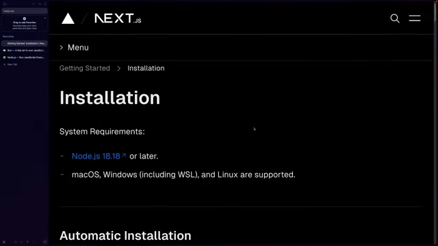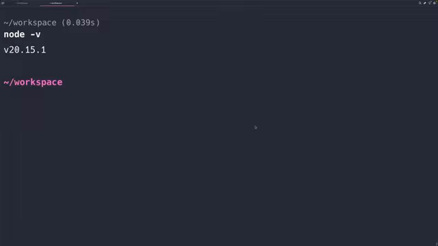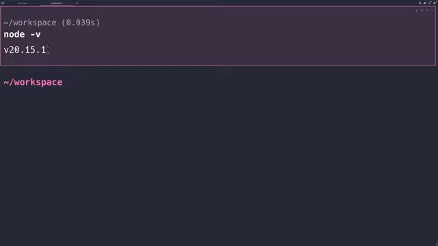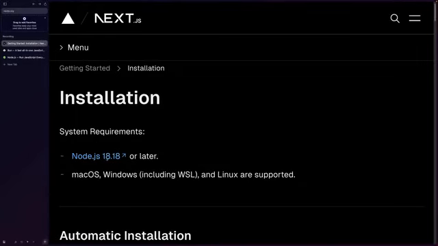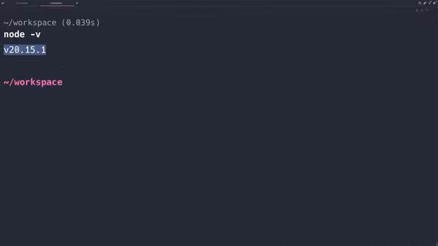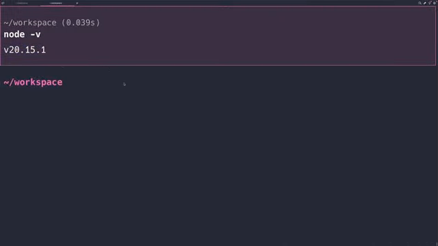Let's go ahead and set up our project. In order to do that, we first have to ensure specific system requirements. So let's head inside of our terminal, and I want you to run the command node -v. Go ahead and read the version it says right here and double check that it is the necessary requirement on the Next.js installation page. So at the time of recording this video, that is at least Node.js 18.18. So my version, Node 20, will work just fine.